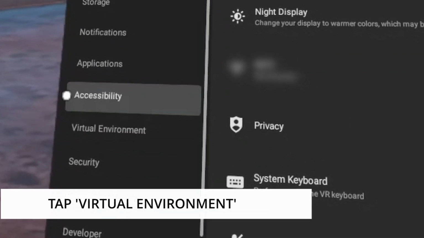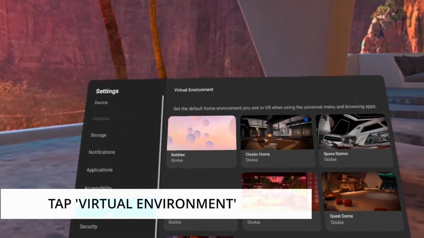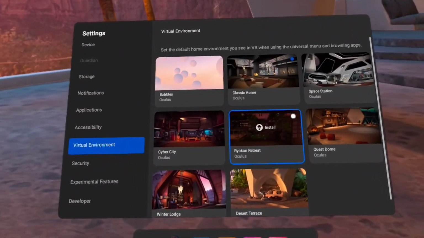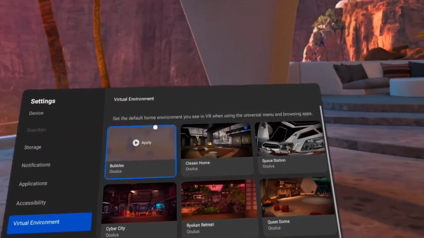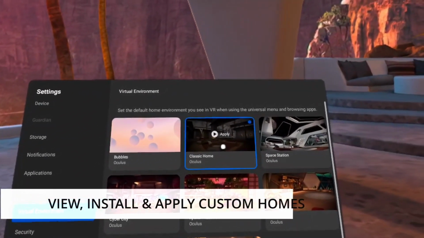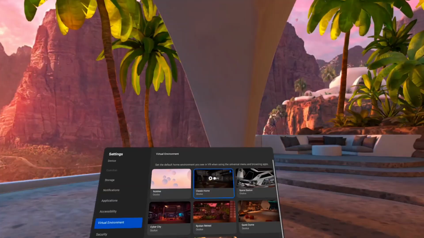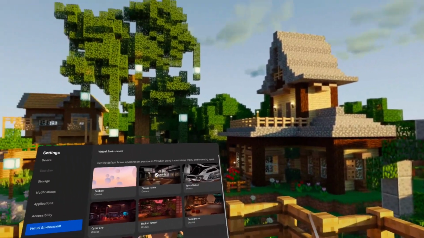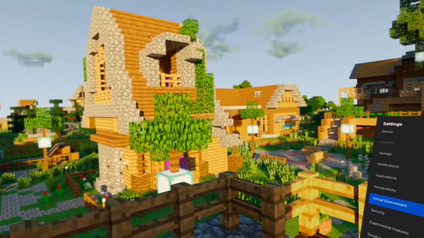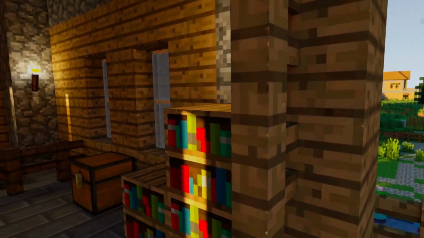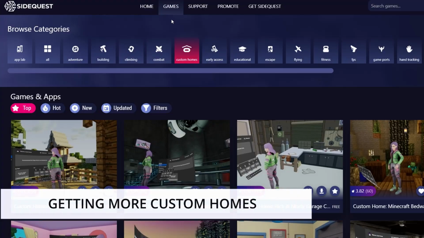Now tap virtual environment and this will give you the option to see all the virtual environments, the custom homes available on your Oculus Quest or Oculus Quest 2 VR headset. From here, what you can do is apply if the custom home is already installed and you're going to see it straight away, or you can tap install and download it, and then it will be downloaded and then you can click apply again.